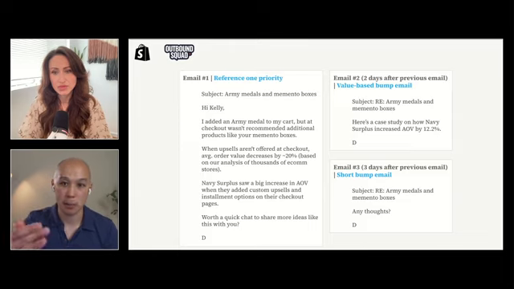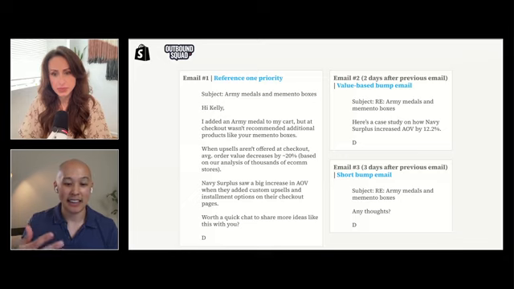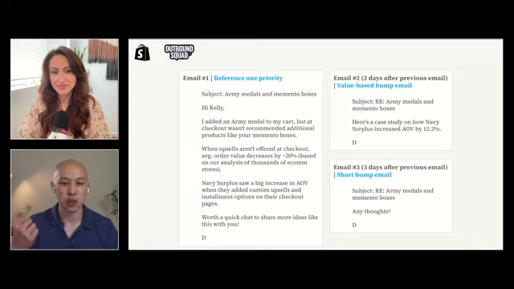It's literally the name of their products. Nothing about ourselves. "Hi, Kelly. I added an Army medal to my cart, but at checkout wasn't recommended additional products like your memento boxes." Again, the first line should be something custom about them. It's the reason why you're reaching out.